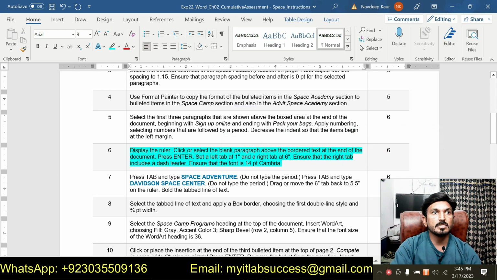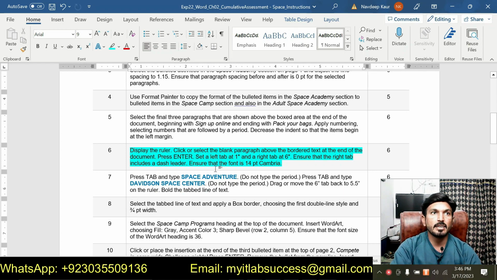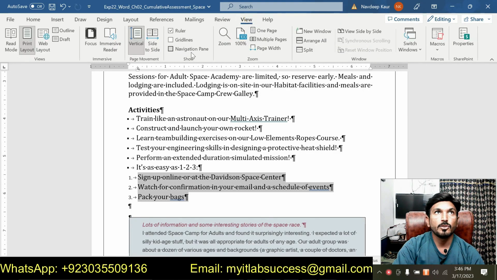In step number 6, it is saying that display the ruler, click or select the blank paragraph above the bordered text at the end of the document. Press enter, set a left tab at 1 inch and right tab at 6 inch. Ensure that the right tab includes a dash leader. Ensure that the font is 14 points Cambria. Let's do this step. We will go to the document. Then we will click on the view and we will check this ruler box. So I have already checked and you can see the ruler is showing there.